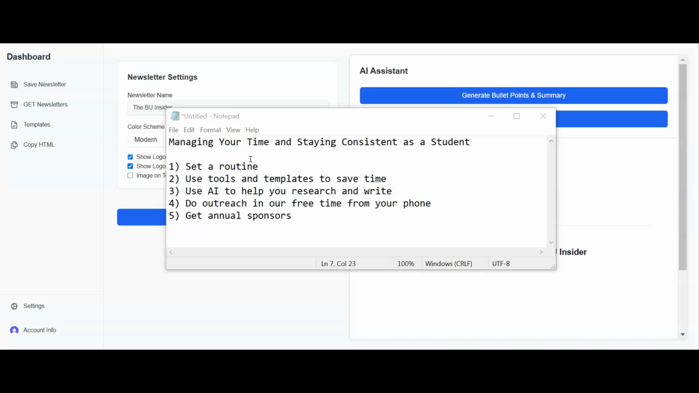The same with templates. If you have a template set up for your newsletter, then it's going to have the same structure every time, and you're not going to have to write your newsletter from scratch. If you're starting from a template, it's going to take time at the beginning, but then it will save you time. And you can use AI tools to help you research.